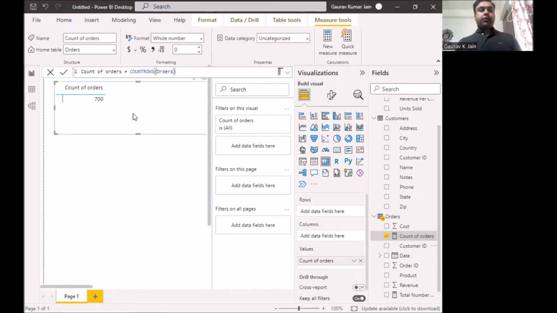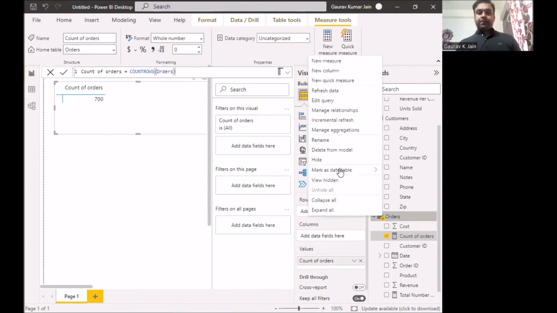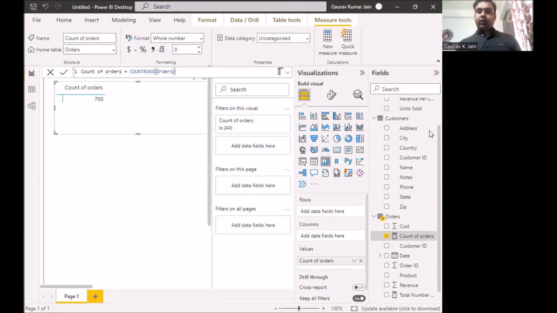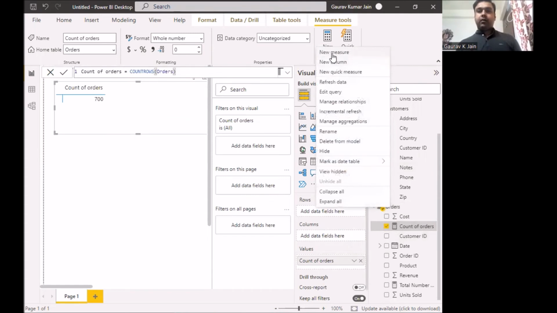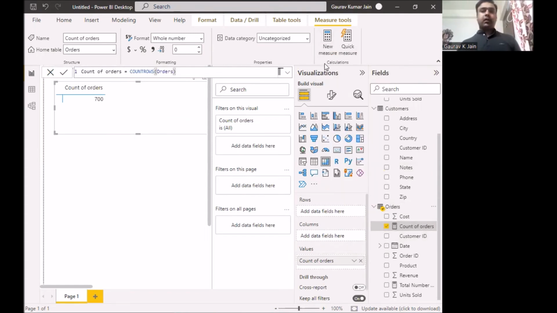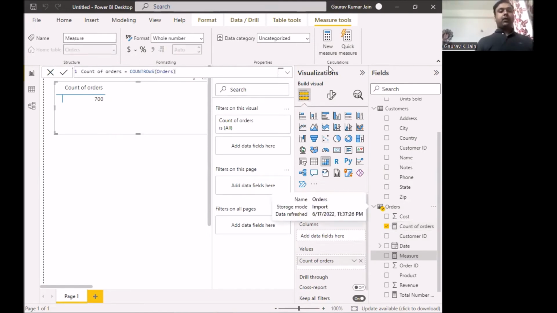Similarly, suppose you want to count or get the distinct customers, how many unique customers visited your website. For that also you can use a formula, but we are not going to apply the formula on these two tables, customers and cookies type. We'll use orders only for now. So new measure, let's create another measure with which we can find out the number of distinct customers.